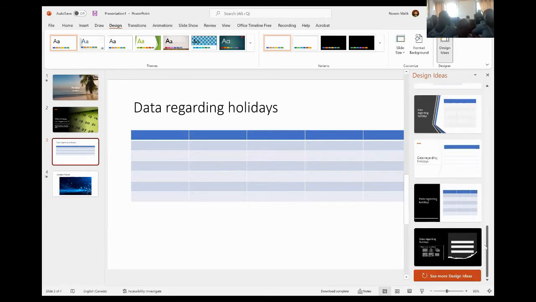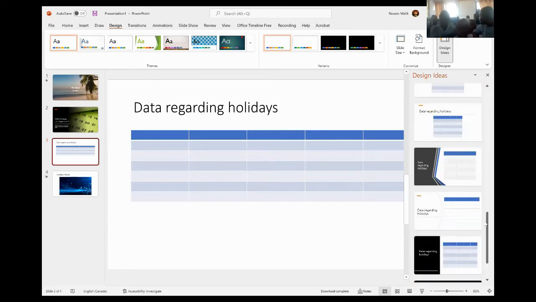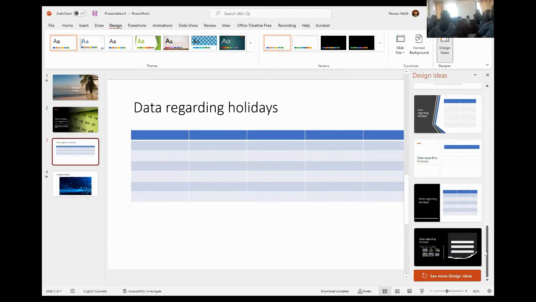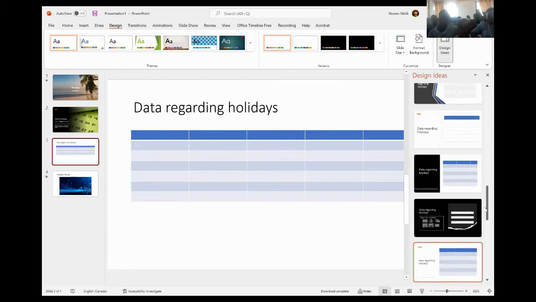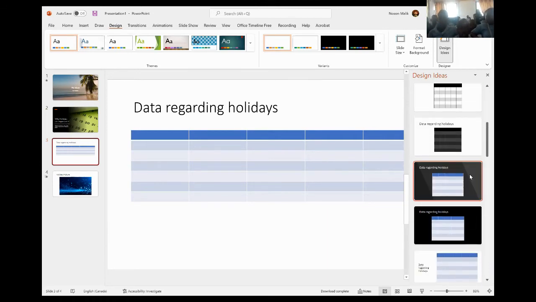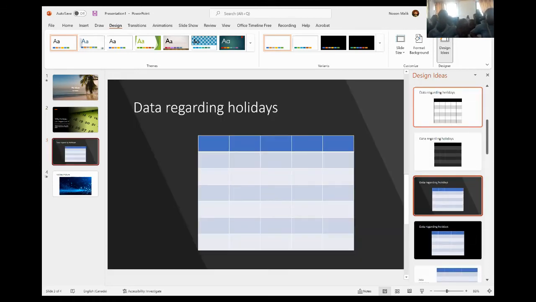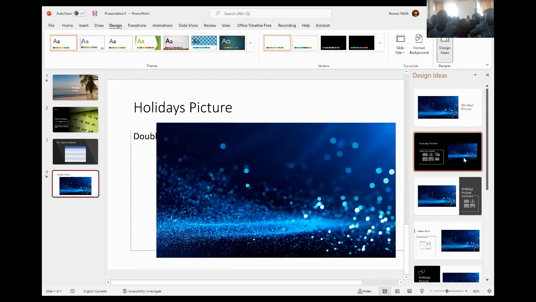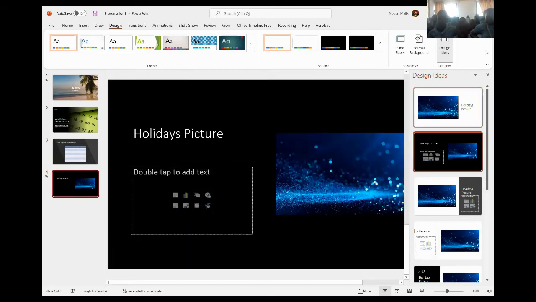So let's have this. Okay. We did all these things last time, right? So let's choose the simple one. And let's choose for this too. Maybe this one looks good, right? Okay.